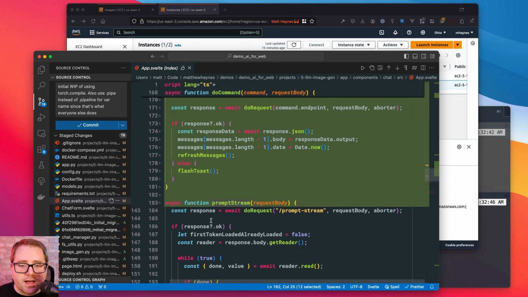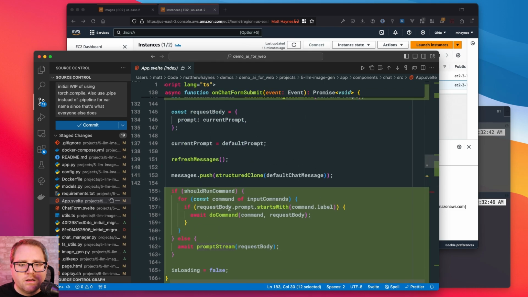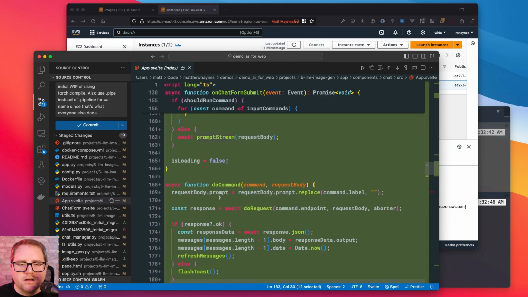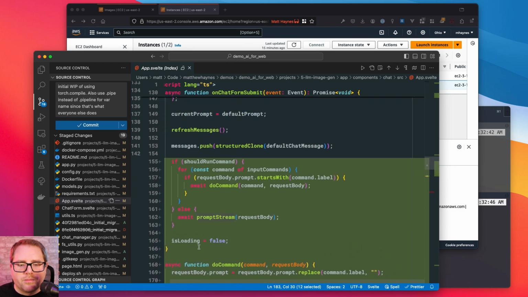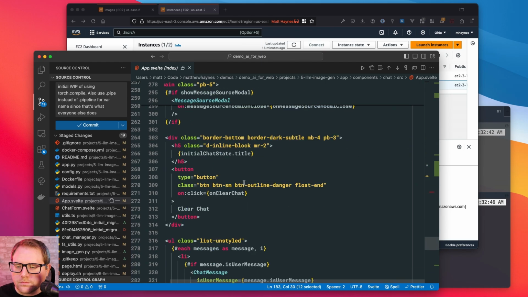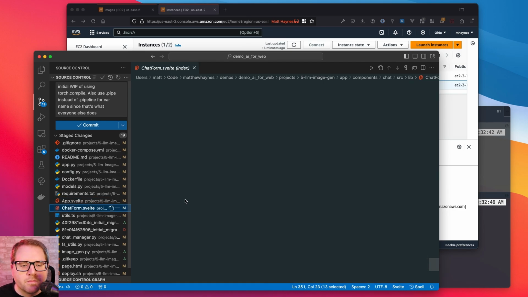And because of that, because we've got prompt stream and do command, we're just tweaking, again, whether we're triggering loading state is now up here, and then do command and prompt stream are just focused on that. It's separated from the submit handler. And then for our chat form, we're just passing in the list of commands available.